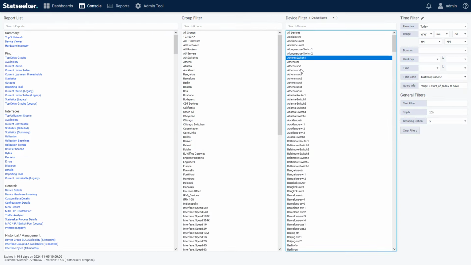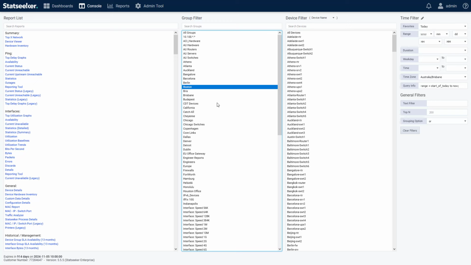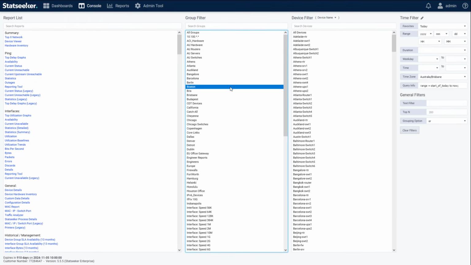Here, we can filter down to an individual device, an ad hoc selection of devices, or a pre-configured group of devices or interfaces. These groups are generally created and populated according to simple rules that you define and are automatically updated every day to ensure that the contents reflect any infrastructure changes that you make. And over here, a list of out-of-the-box reports that automatically filters itself to reflect the types of devices that Statseeker has found on your network.